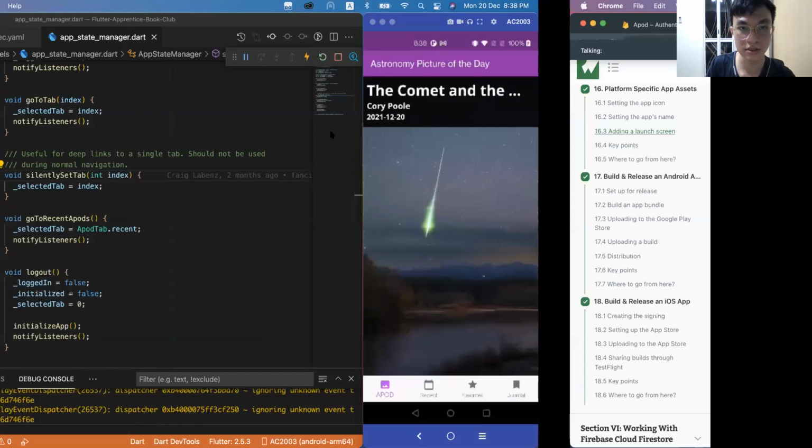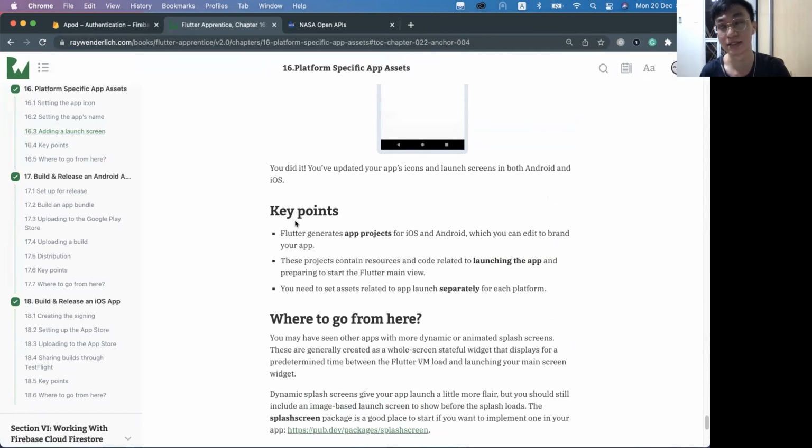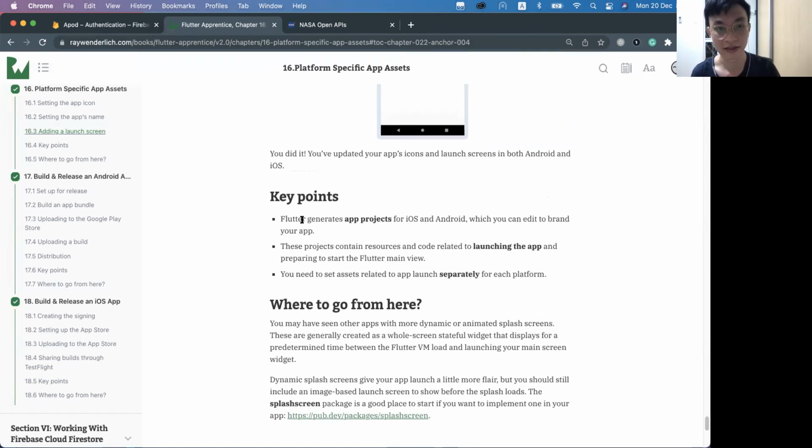Let us quickly do a recap for last week about the deployment first, and then we can start with the Firebase. We all know about Flutter. Flutter is a cross-platform development framework, so it generally generates the projects for iOS and Android. You can edit the configuration for the respective platform for Android and iOS.